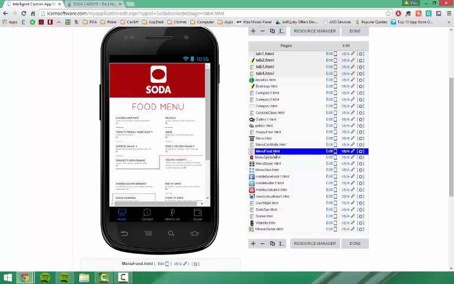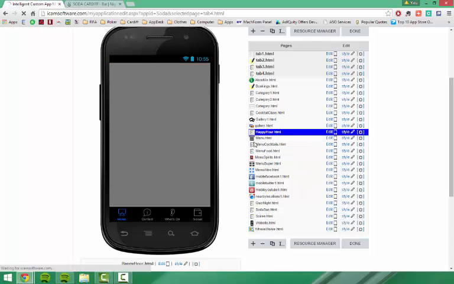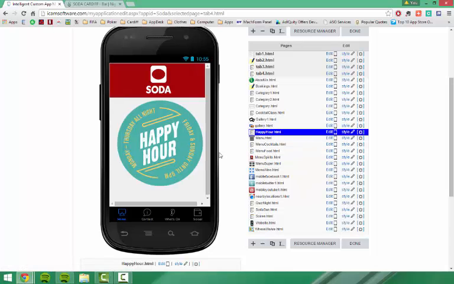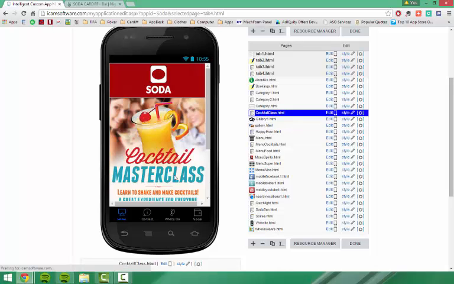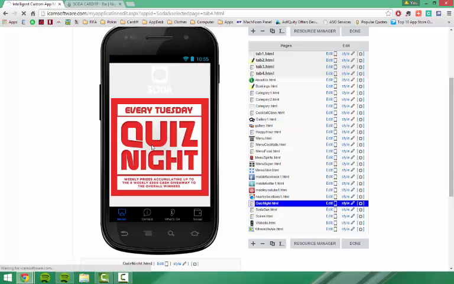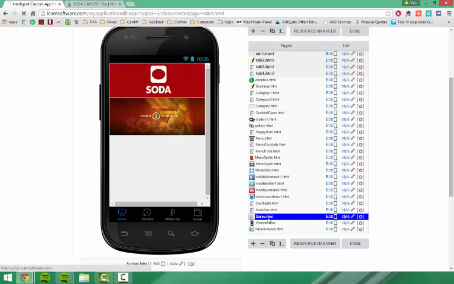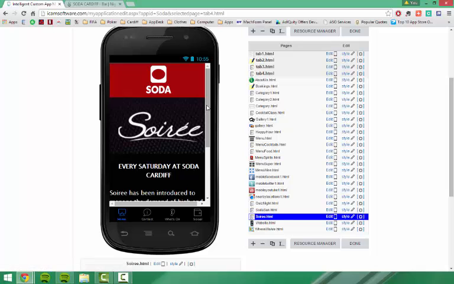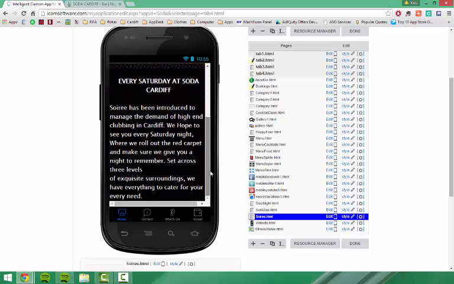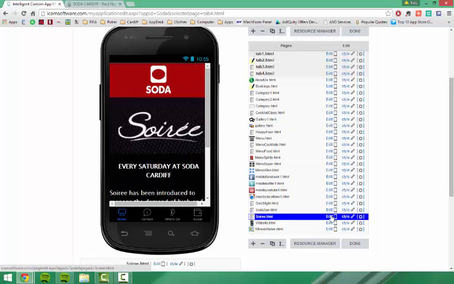food and then just copied all the HTML and then just changed what images are here. I've done that for this here, and the quiz night, soda Sundays, and soiree. Soiree I did a little bit differently and added some text at the bottom, and I'll just go in and show you how I did this before I go on.